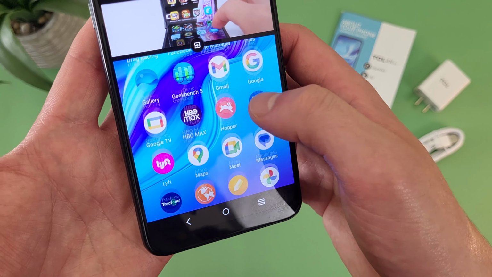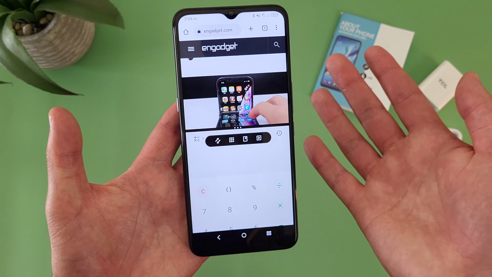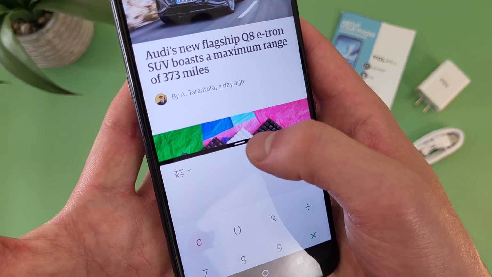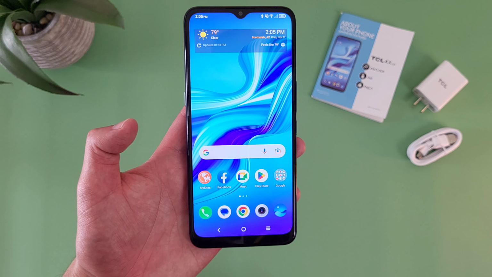So you can choose whatever app you want here. So we're just going to do, I don't know, calculator. And as you can see, we are now in split screen. And if you want one app to take over, pull this either all the way down or all the way up. The next thing I'm going to show you is how to use your power button to end a call.